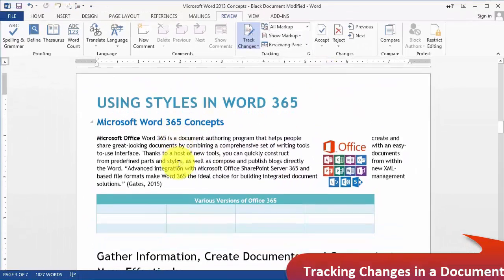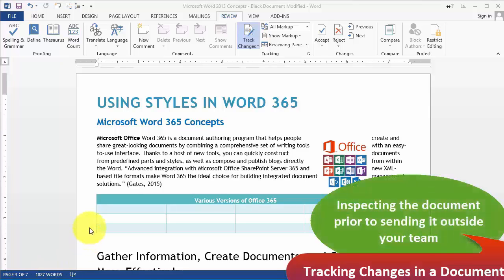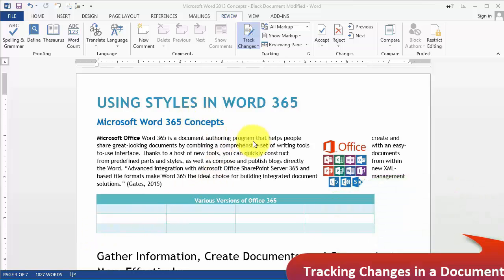Basically, that's how it works as far as tracking changes. It's intended to be used primarily for collaboration. Now, this next thing is very important for you before you send the document around, particularly outside of the organization.